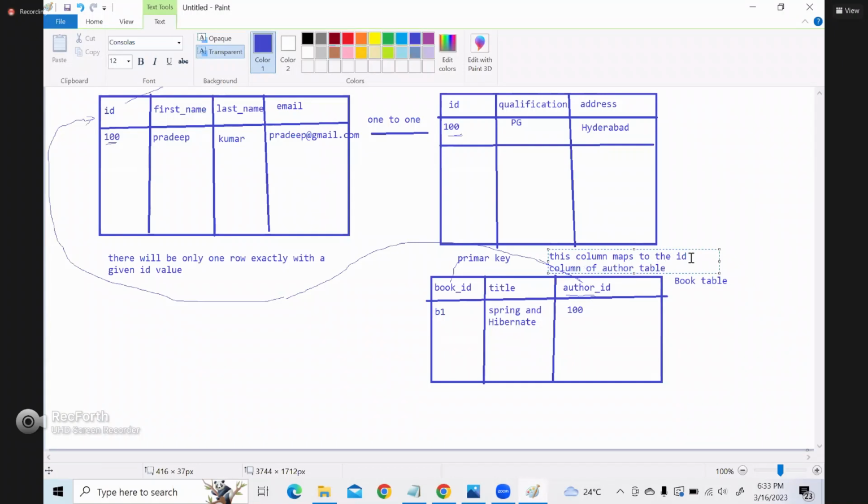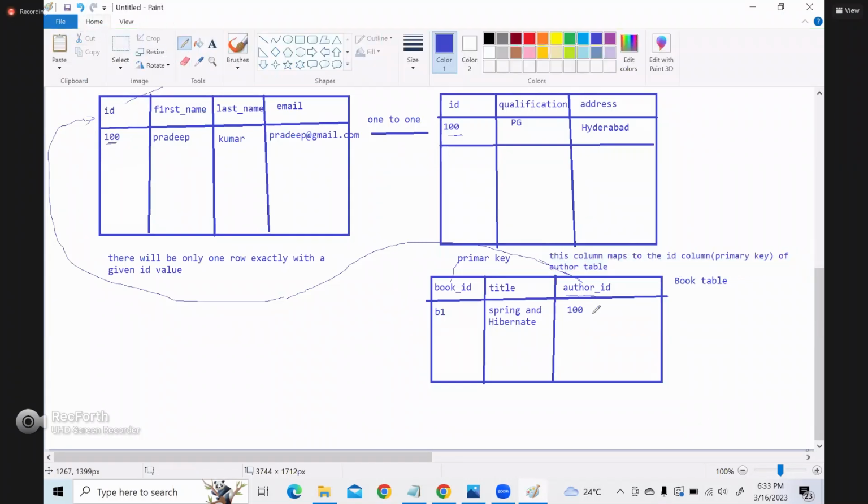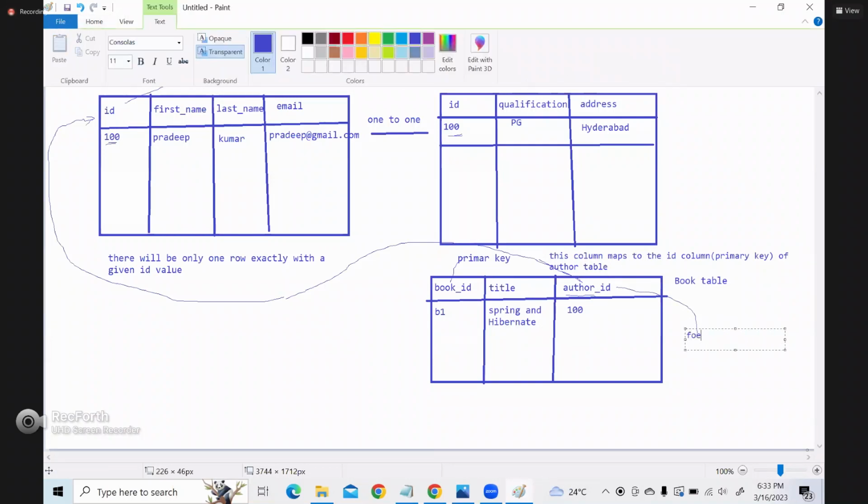Okay, so here what is the ID column? This is a primary key, right? This is your primary key. Now any column that maps to it, we call this a foreign key. What is a foreign key? The column that maps to the primary key column of another table.